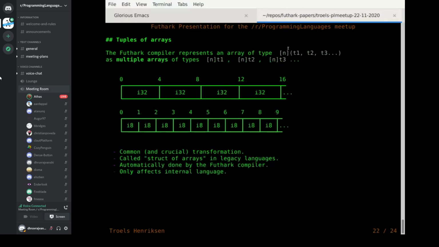So in this case, instead of one array that contains T1s, T2s, and T3s, we have three completely separate arrays that each contain T1s, or T2s, or T3s. So in our example before, when we had the array of pairs, now we have an array solely for containing the I32s, and a separate array just for containing the I8s. So now all of the I32s are perfectly aligned, and all of the I8s take only one byte each.